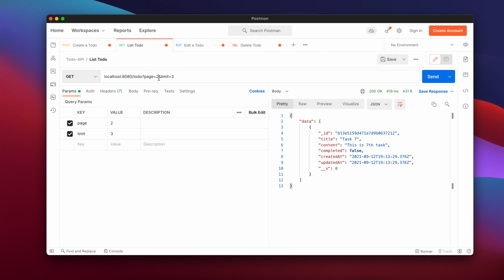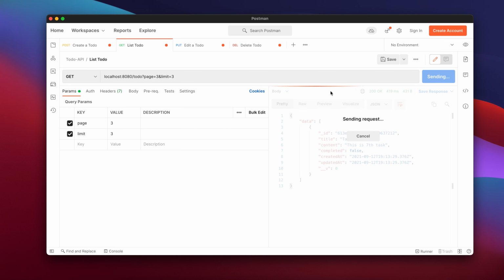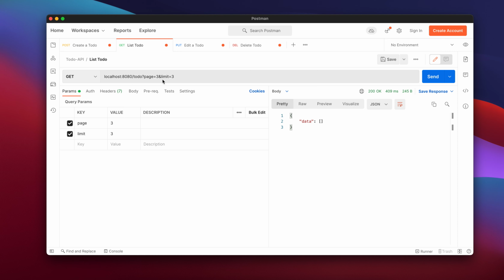Now if I say page 3, it will not give us anything. Why? Because in page 3 we don't have anything to show. We had only 4 results which we have already shown, 3 in page 1 and the remaining 1 in page 2.